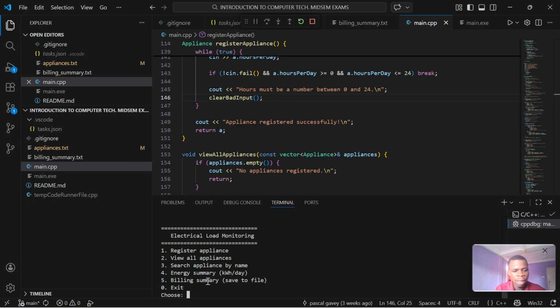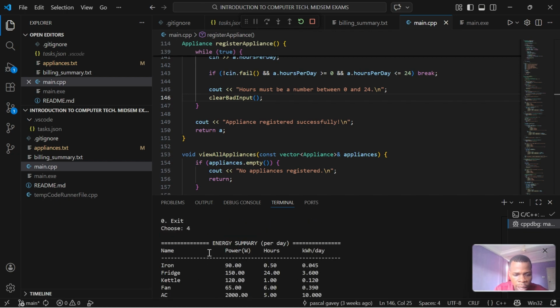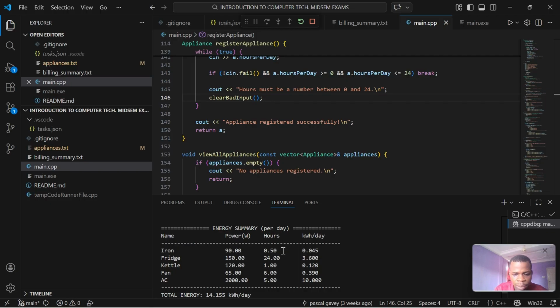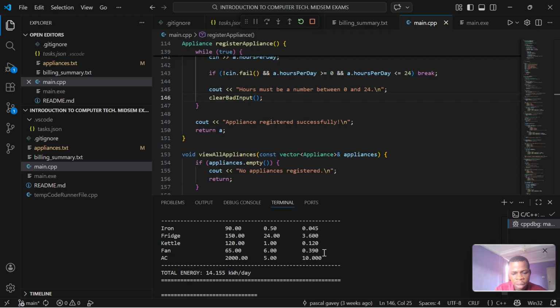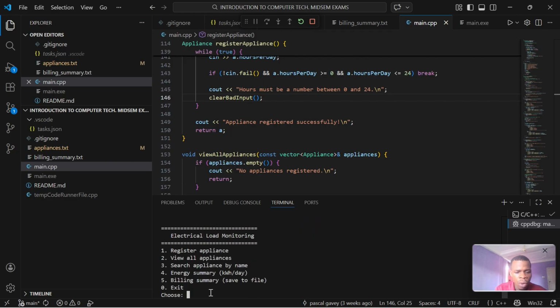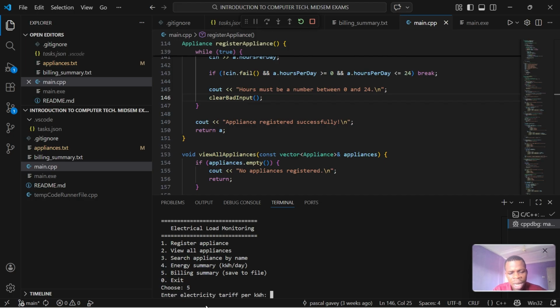Now, okay. Let's see our energy summary, which is number 4. Now let's see here, energy summary per day. It displays the energy summary. Our energy summary for us is 14.5. So it sums this up and gives us a result. Now let's see a billing summary. That is number 5. Now I said the user should be able to enter a tariff in kilowatt hour.